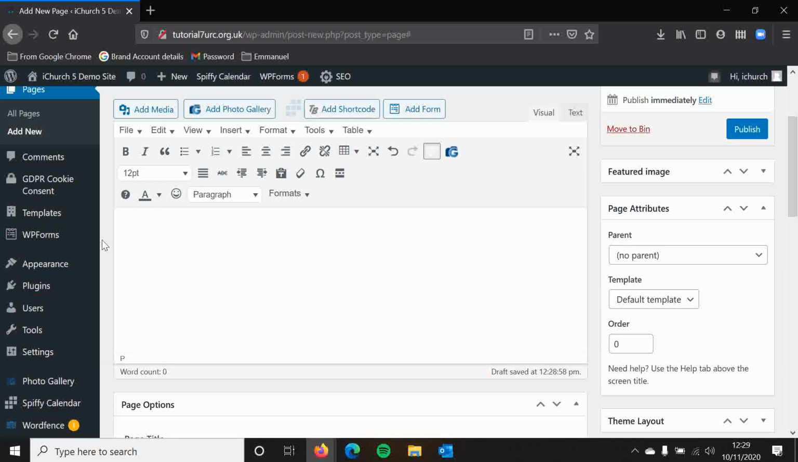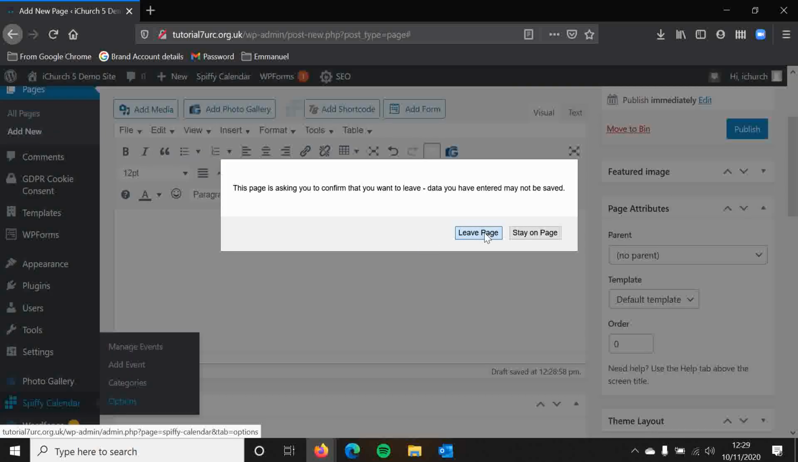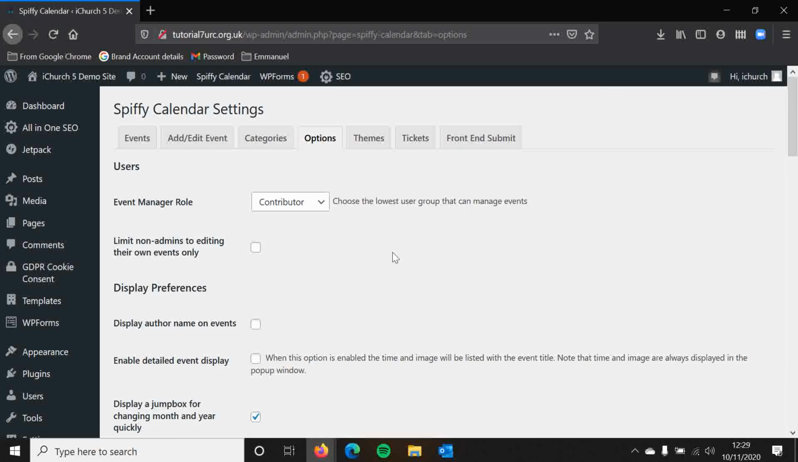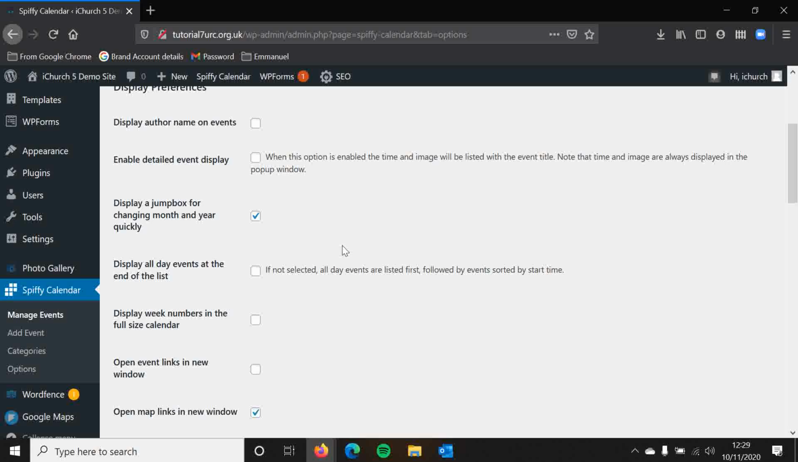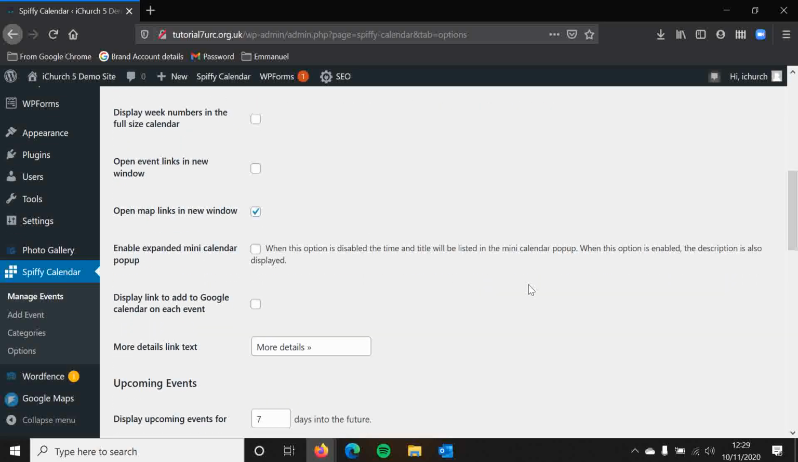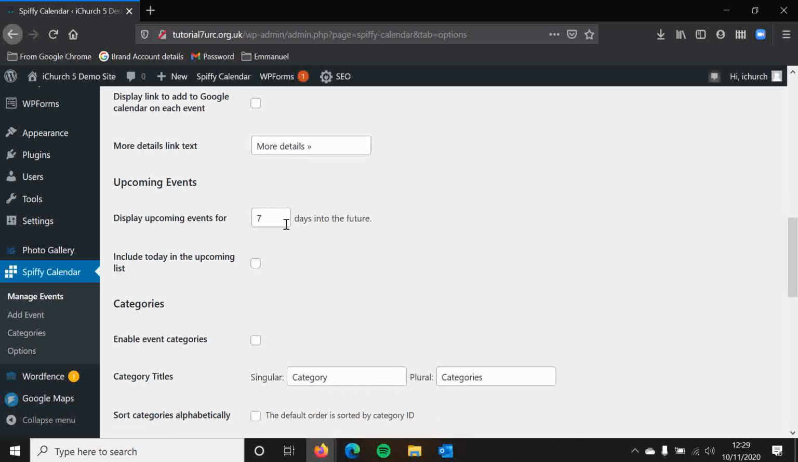There are a couple of options that I'll point out to you that are in the Spiffy calendar options. By hovering over it and clicking options, we can show a few different bits and bobs. There aren't really a huge amount of options that you need to concern yourself with most of the time, and of course most of them are your own personal preference. Displaying week numbers in the full size calendar, all those kinds of things are completely up to you. But the one thing I would point out for you is the upcoming events display. If you've only got a few events or a few major events happening over the course of the year, then you need to make sure that they are actually displayed.